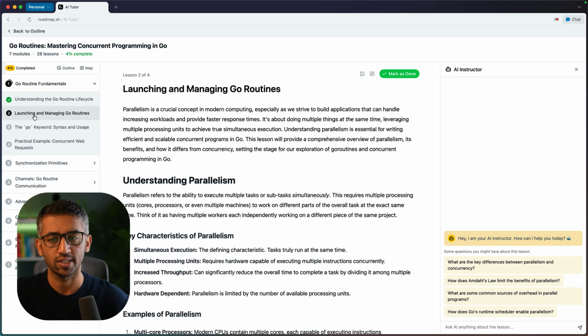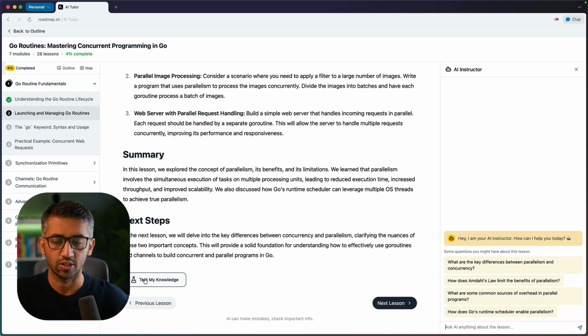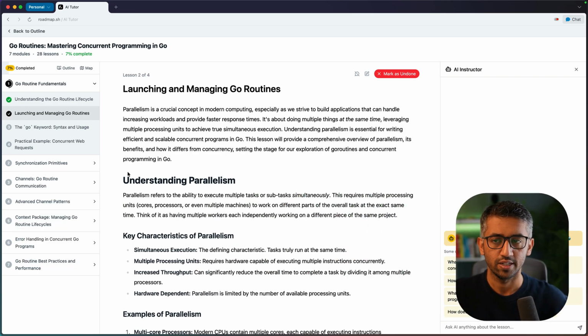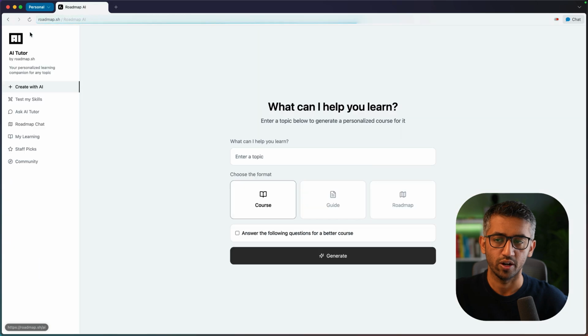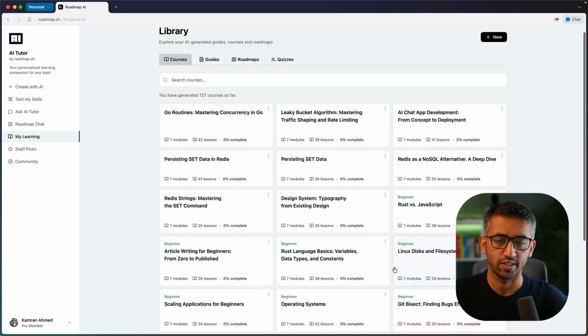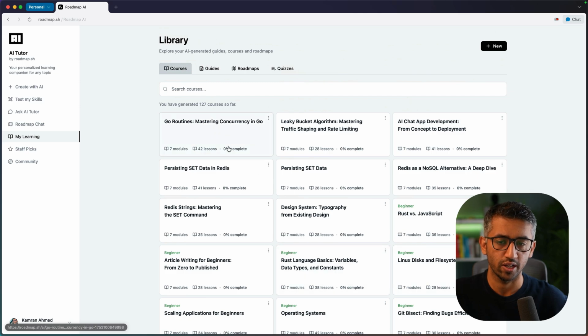and you can move on to the next lesson, start learning from there, take a quiz, chat with the AI instructor to cover the whole thing, mark as done, move on, keep on learning until you're done with the course. All the courses that you generate are saved in your profile as well. So if I go back to outline, back to AI tutor, click my learning. So these are all the courses that I've generated and you can access any of the courses that you have at any point of time.